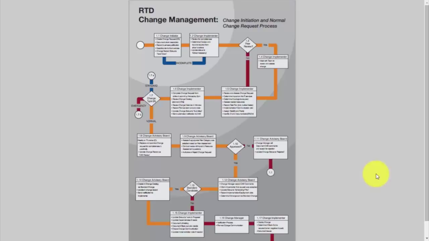This graphic describes the change initiation process as well as the normal change request process. We should begin by defining a normal change. This is a change that will be authorized by a change advisory board. It is a change that introduces medium to high risk to the organization and or has medium to high impact to the business. Normal changes fall between standard changes, which use a procedure and are pre-authorized, and emergency changes, both of which we will be taking a further more detailed look at.